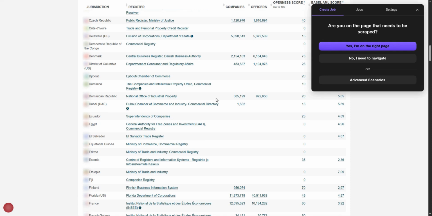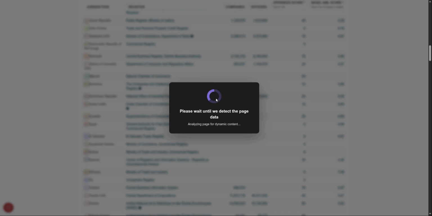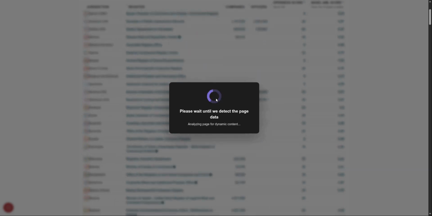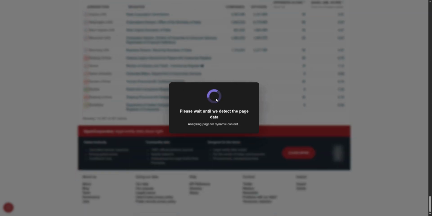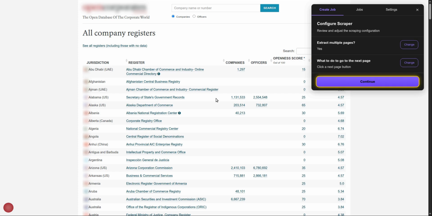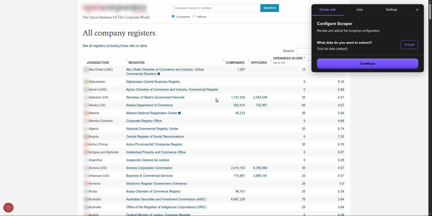Click the violet button that says I'm on the right page, so Minexa can analyze the page and detect the company's registry data list automatically. Minexa now goes beyond page 1. It detected the navigation and will handle all pages automatically, so you get the full dataset with no extra effort.